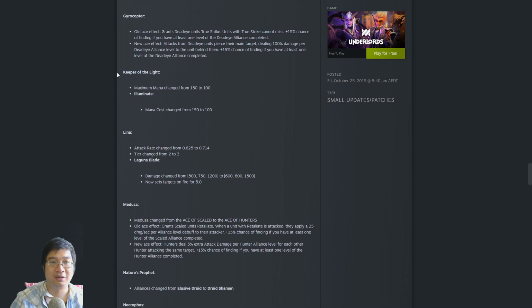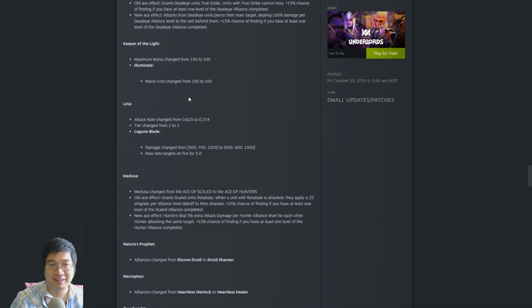That's okay. So yeah, Keeper is getting changed back because without Crystal Maiden, it's a little awkward. The Illuminate mana cost changes to 150. So okay, good. So Keeper got a buff. That's good because there's no more Crystal Maiden.